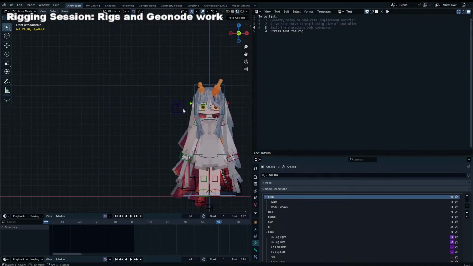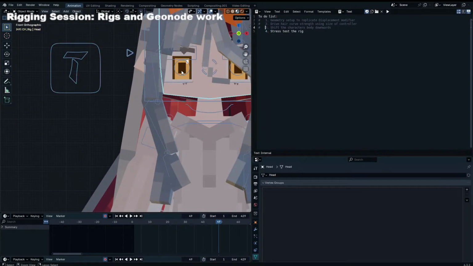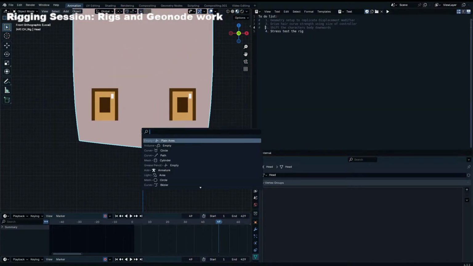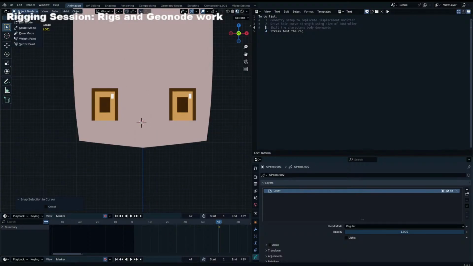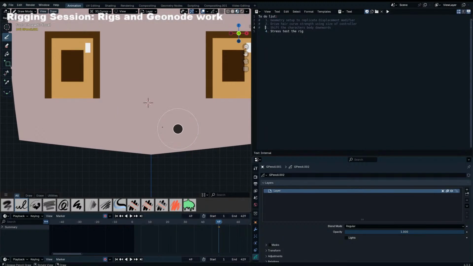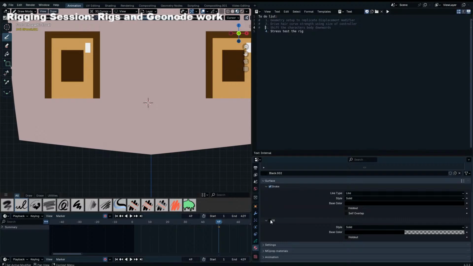I have an insane idea. Let's do some testing here. I'm going to take her head and her eyes just for testing purposes. I'm going to add in a geometry, not geometry, it's a grease pencil object. Place it right in front here. Let's go to draw mode and let's draw something. And I want to specifically draw with a fill tool.